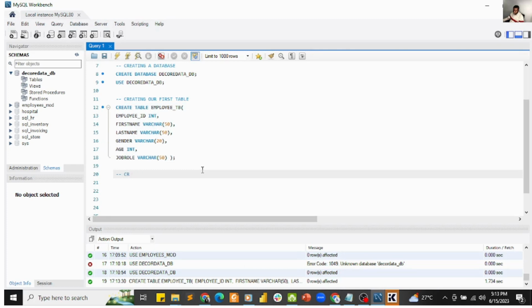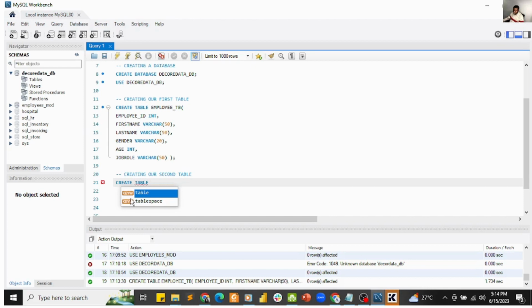Creating a second table. Same process. By now you should be familiar with this process already. So the first thing to do is to create. The keyword is CREATE TABLE. You can see this is so easy to understand. So create table. What's the name of our table?